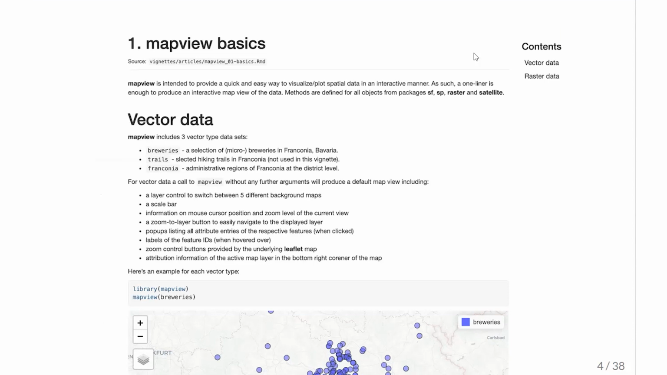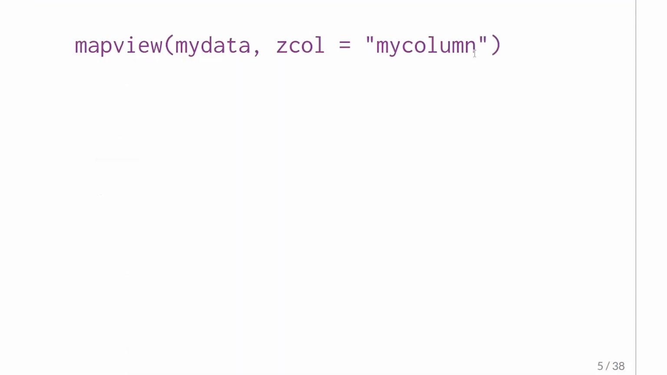What makes MapView a little different is that it's specifically designed to generate useful default maps with very little code. And I mean very little code. One function, 2 arguments, done. That makes it super easy to explore geospatial data. Plus, it has a couple of cool syntax tricks I'd like to share.